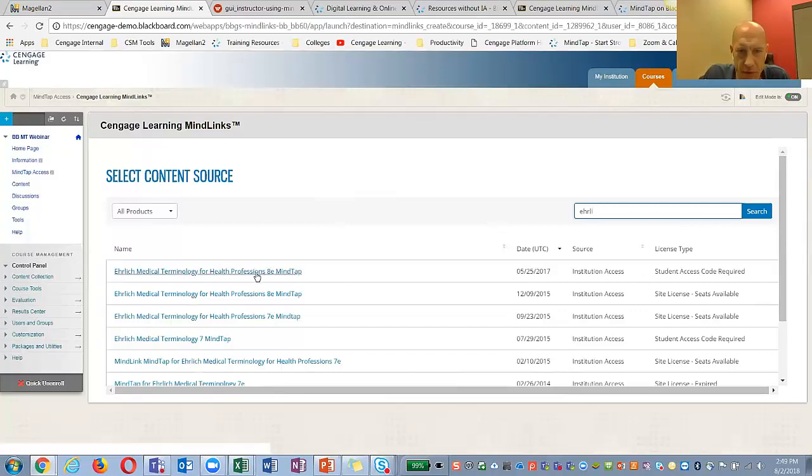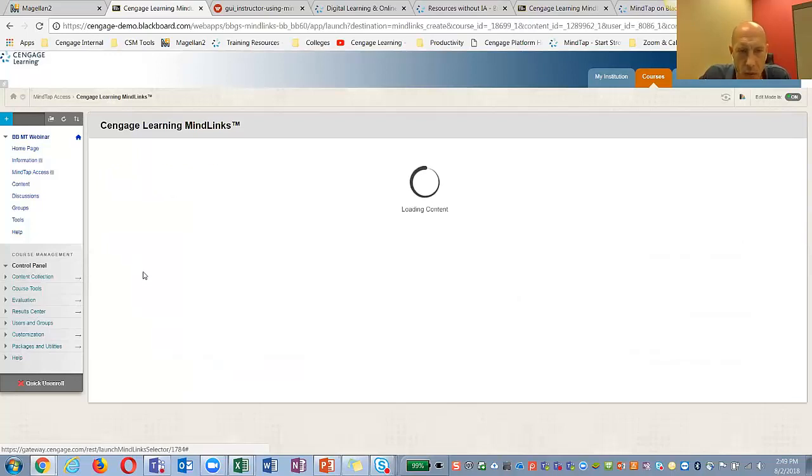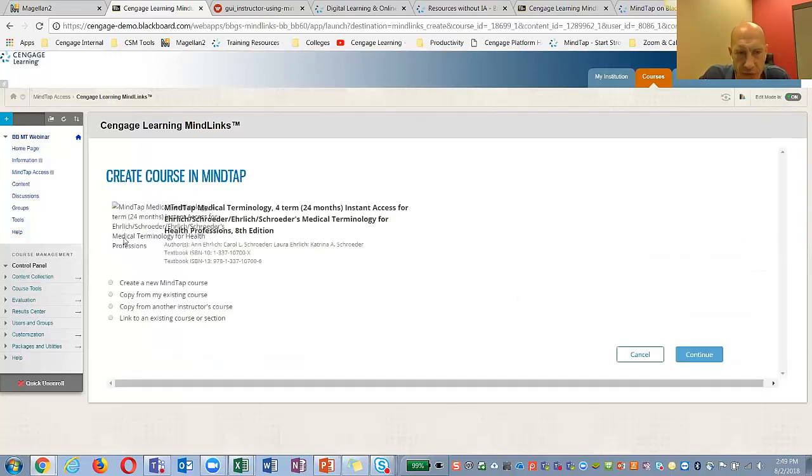For our purposes, I'm going to select to create one with this access code required. It's the most typical that I see for instructors. So I'm going to select the Ehrlich Medical Terminology title. When I do that, it's going to prompt a course creation for this title. It shows that I have the MindTap with 4 terms on here, and I have 4 different course creation options.